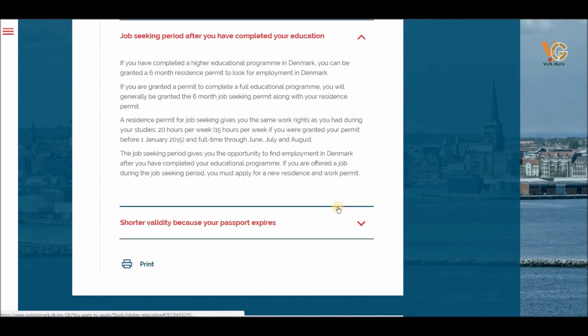If you have completed your higher education program in Denmark, you can be granted a 6 month residence permit to look for employment in Denmark. If you are granted a permit to complete a full education program, you will generally be granted the 6 month job seeking permit along with the residence permit.